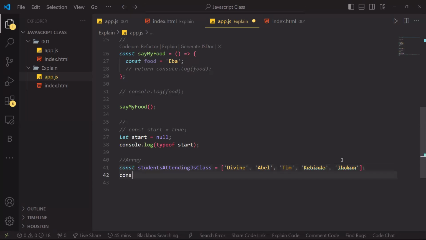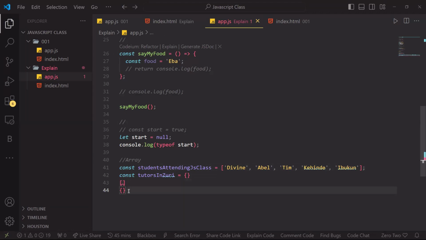An object is more or less like a profile. You can come and say tutors in Zuri. So we have tutors in Zuri now. It's equals to a curly brace. Now, if you note how I started, for an array, you have to initialize it with a square bracket. So this is a square bracket, and this an object. They are quite different. So if you want to start an array, you have to use a square bracket, and if you want to start an object, you have to use a curly bracket. So these are the two basic ways to start.